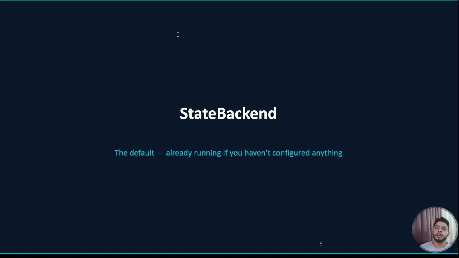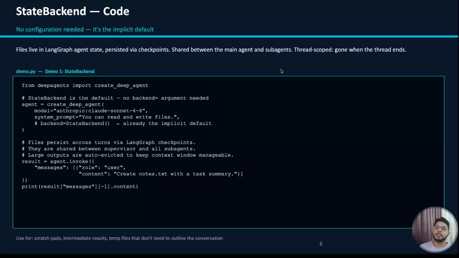Okay. Now we are going to see each backend in detail. Here, I'll just show you the code. I'll explain the coding part, and then later we will be implementing the actual code. Why am I explaining the coding part? Because you can understand how backends are configured. Okay, so I'll start with the simplest one, state backend.